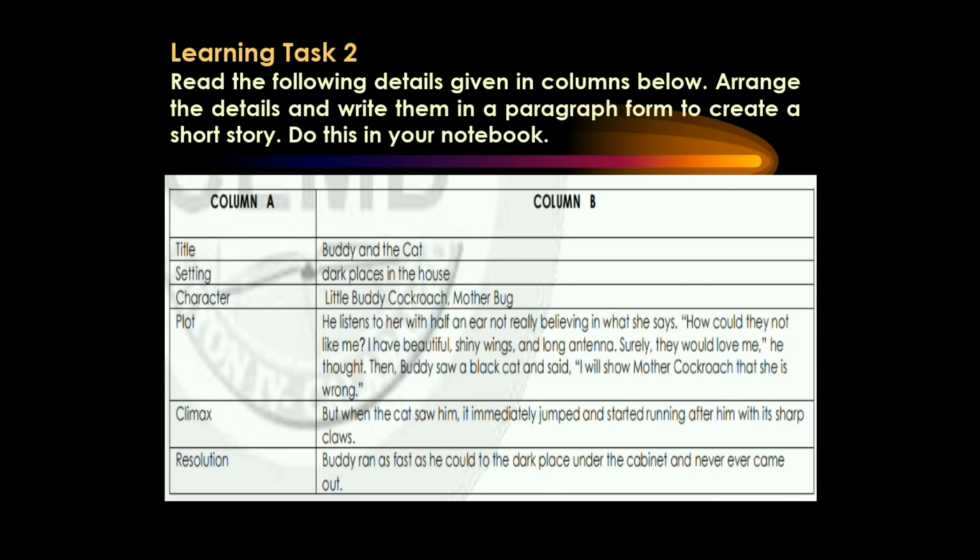So the title is Buddy and the Cat. The setting, dark places in the house. The characters, little Buddy Cockroach and the mother bug. The plot, he listens to her with half an ear, not really believing in what she says. How could they not like me? I have beautiful eyes, shiny wings, and long antennae. Surely, they would love me, he thought. Then, Buddy saw Black Cat and said, I will show Mother Cockroach that she is wrong.